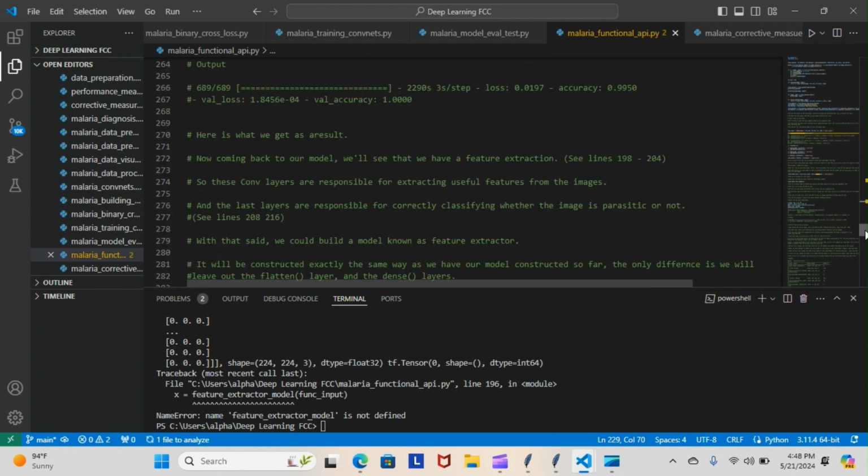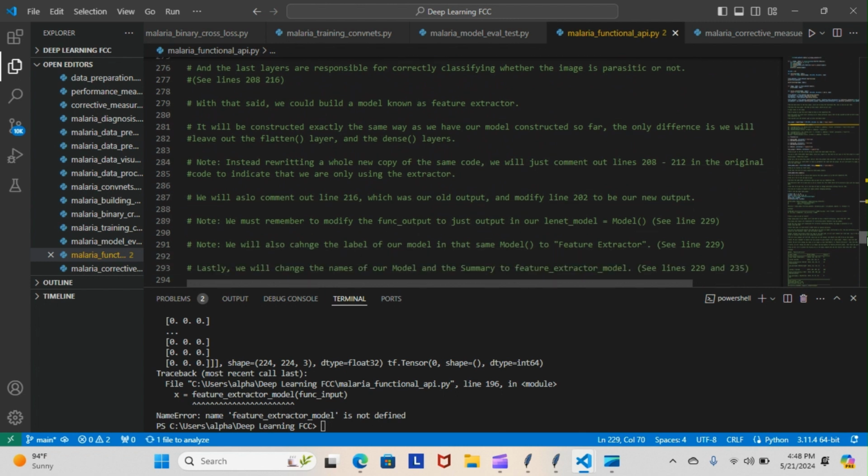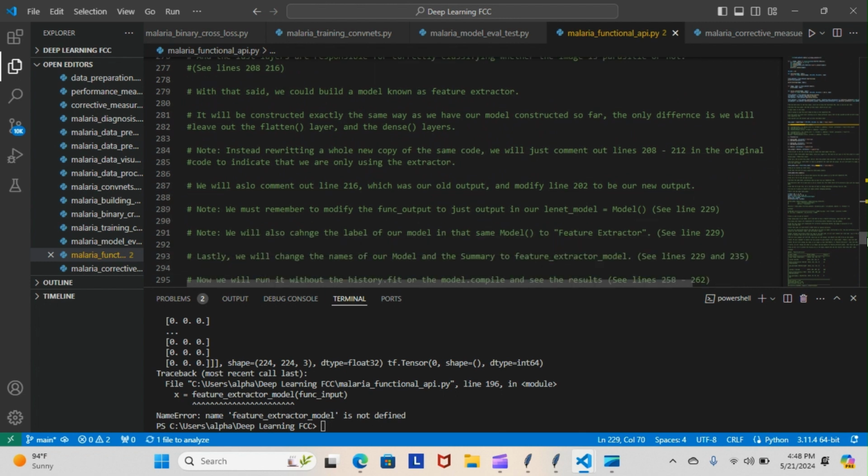Okay, so let me go back down so we can pick up our reading. Okay, with that said, we could build a model known as a feature extractor. It will be constructed exactly the same way as we have our model constructed so far. The only difference is we will leave out the flattened layer and the dense layers. So that would be lines 208 to 216. I had it commented out previously to run this example, but I uncommented it for what we're doing right now. But yeah, imagine those lines commented out.